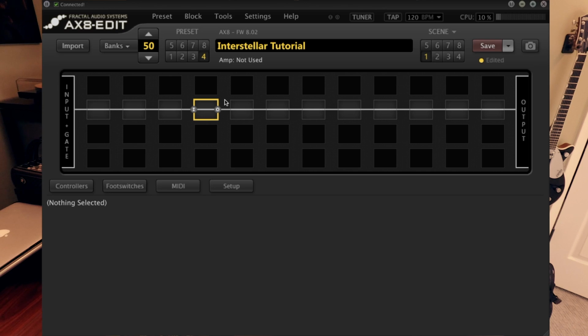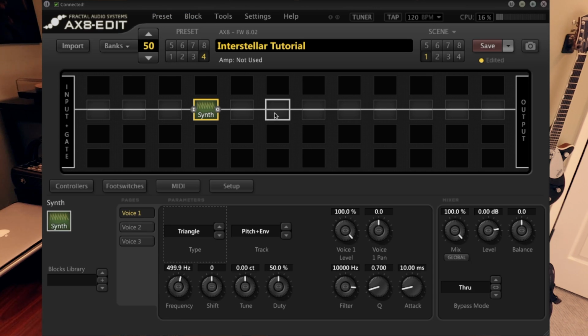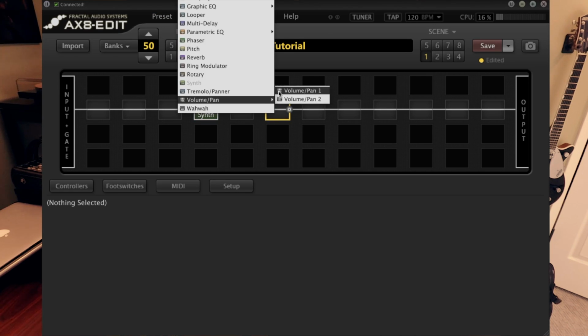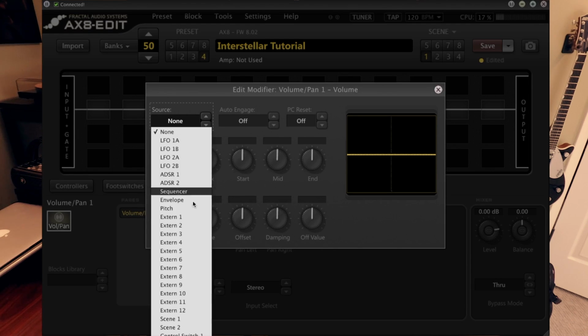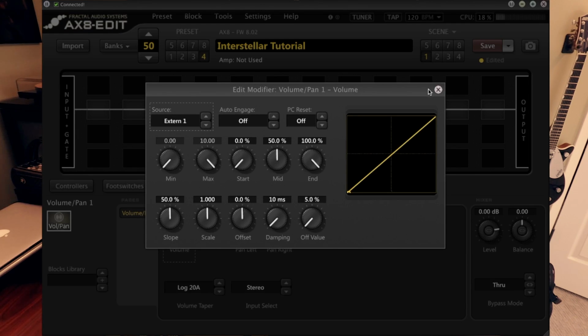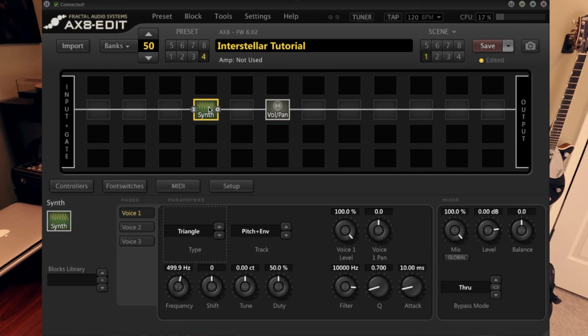Okay, I've started off with an empty grid shunted across. I'm going to add a synth block because we know we need that. I'm going to add a volume block so I can control the volume coming out and attach that to my volume pedal. There we go. So to create this Shepard tone, we need 3 voices going.